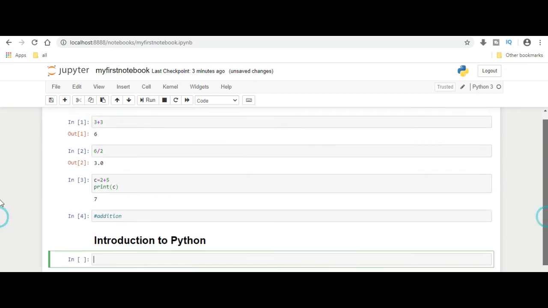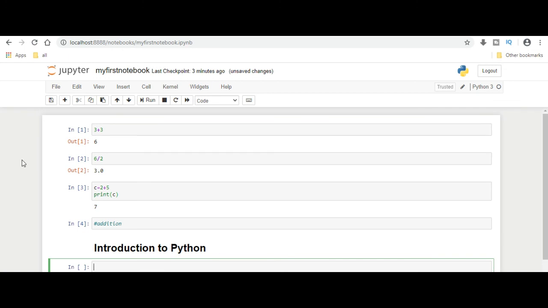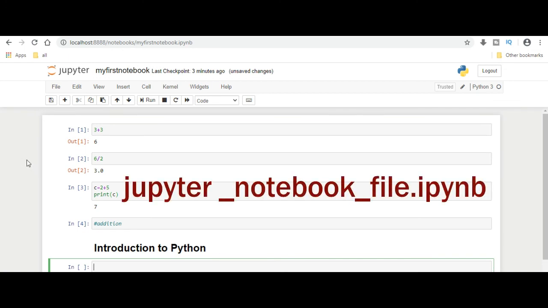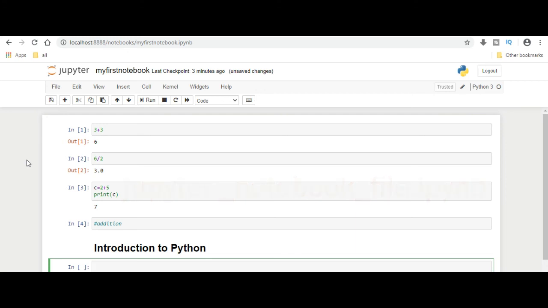The Jupyter Notebook file will be saved in the format called .ipynb. That is the file extension for Jupyter Notebook. Hope you understand the Jupyter Notebook concepts and you know how to install the Anaconda package.